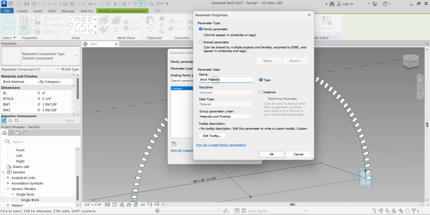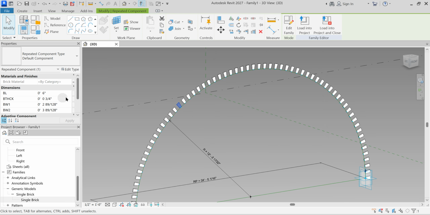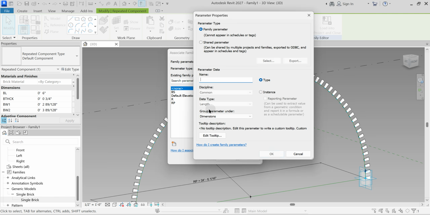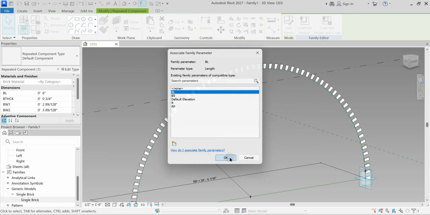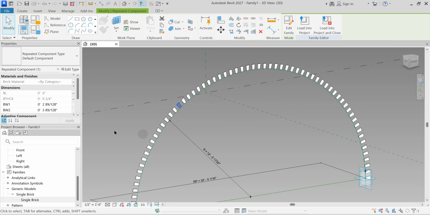Brick material, instance. If it is a shared parameter, if those parameters would have been created with the help of a text file, shared parameters, then you need not type it again. But anyways, I didn't create a shared parameter, so I will have to type it. Brick length is equal to brick length, instance, OK and OK. Thickness, BTCH instance. Okay, and okay.